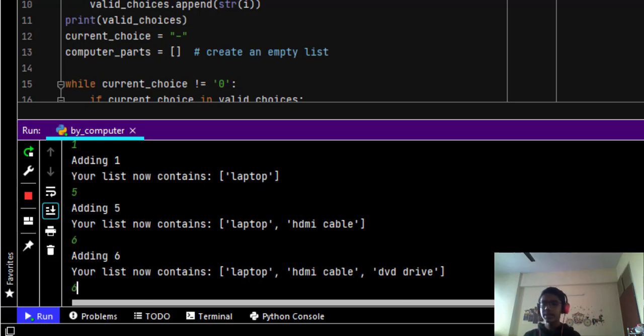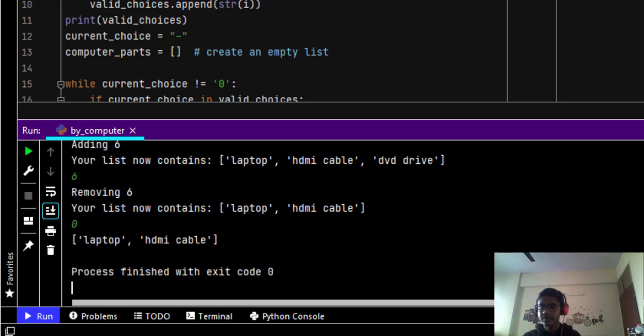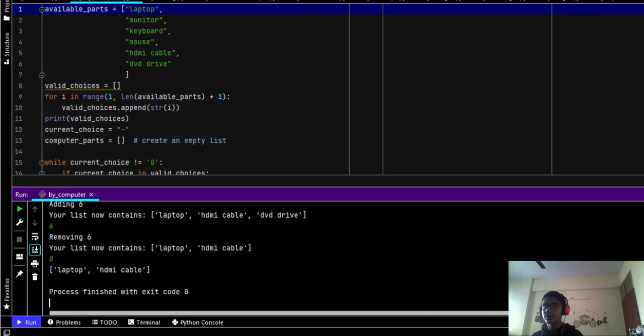So I will just type 6, which is the number of the DVD drive, and press enter. So you can see the DVD drive has been removed. And I will press 0 to check out. And at last it showed what our list contains. So now let me explain this to you.